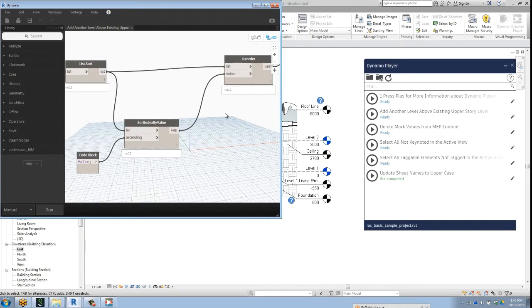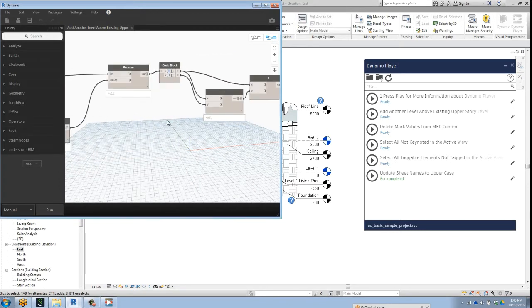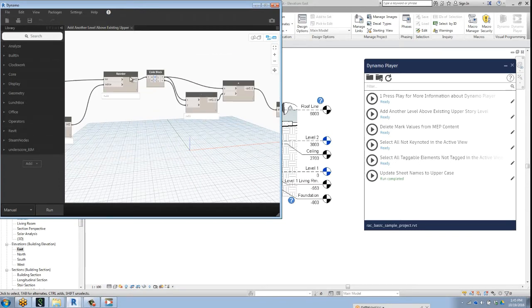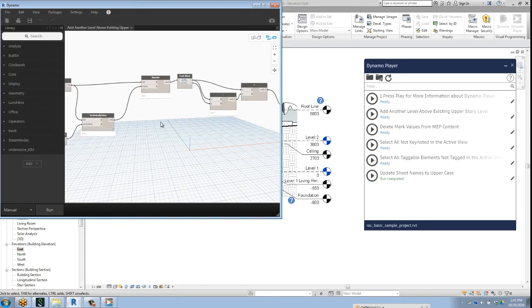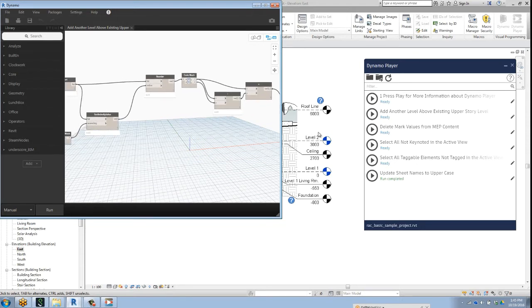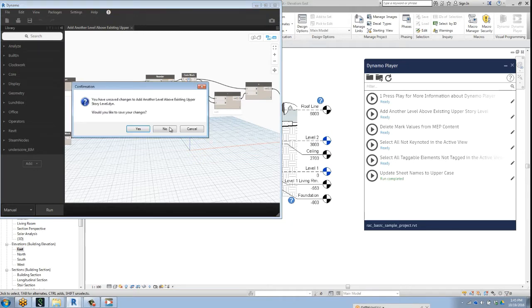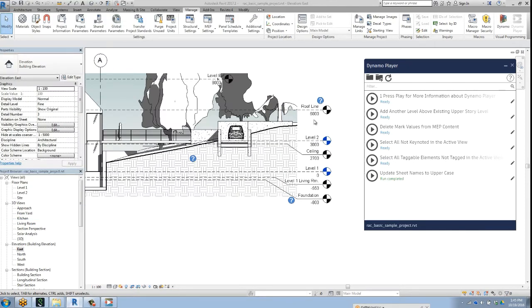After taking just a quick look at how this script is working, it looks like it's reading the top two levels and finding the difference between them and creating another level. So based on the distance between the last two levels, it created a level. Exactly right.